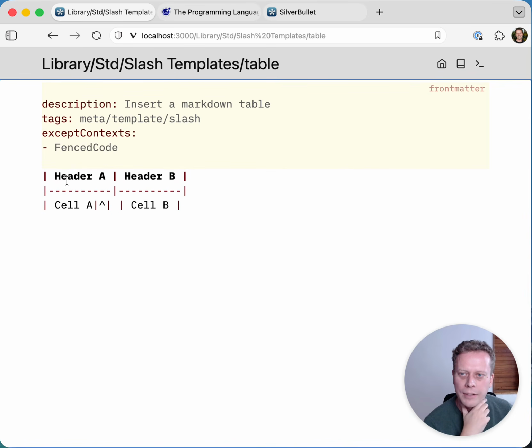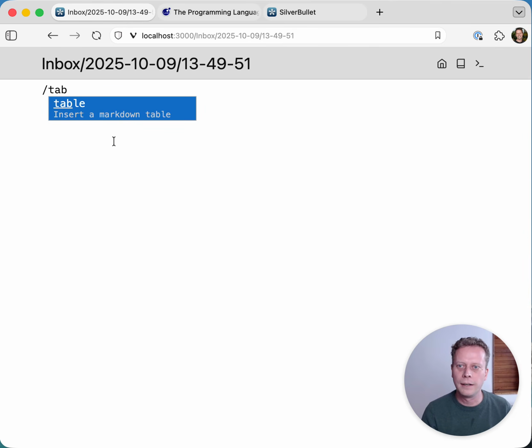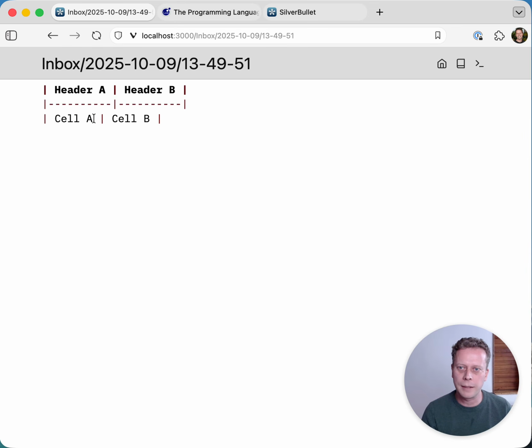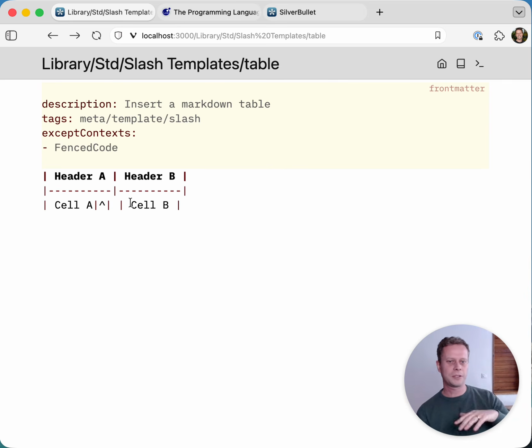And then over here is the content, right? So this is exactly what we saw. The only funny thing here is this, and this is the indicator of where I would like my cursor to be after the slash command has been invoked, right? So if I again use that slash command, and here we see insert a markdown table, you will notice that the cursor appears exactly where that marker is. All right, so this was just to show you.